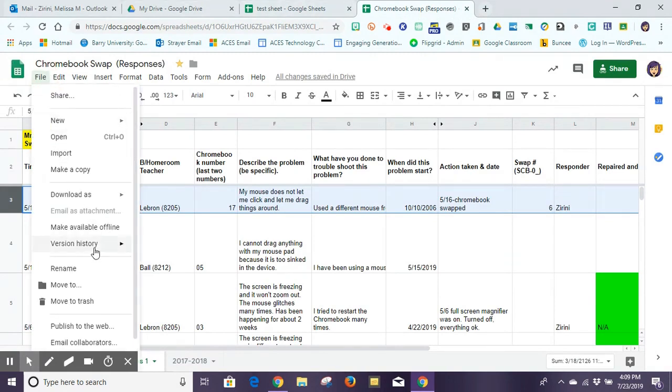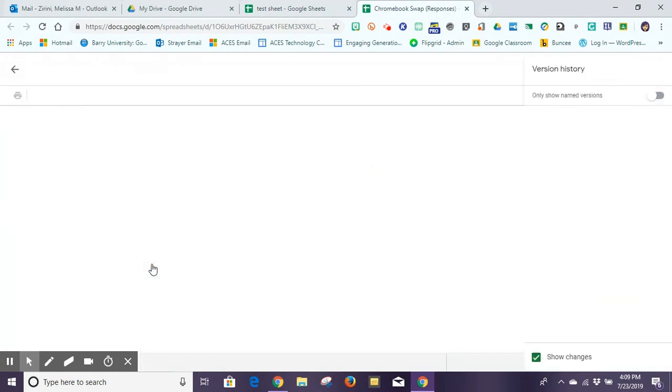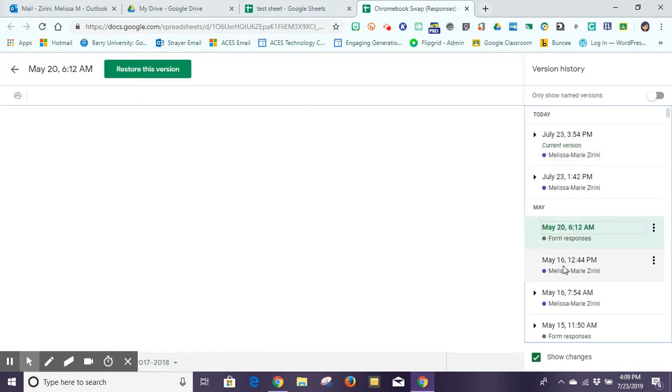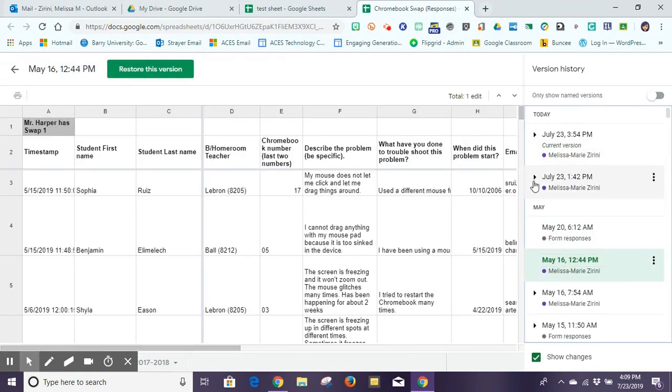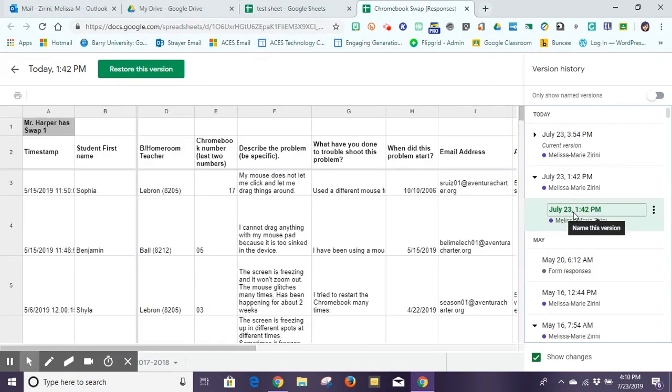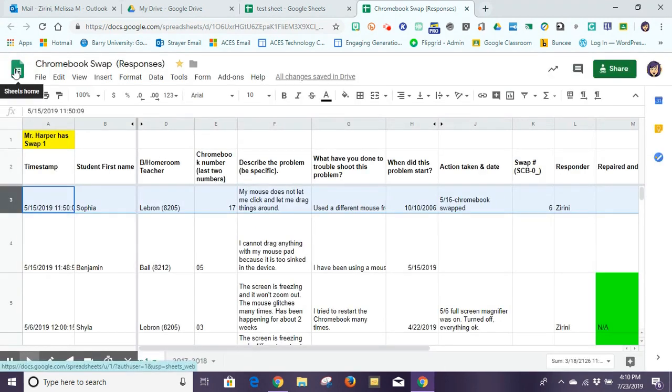So from here, if I go into the File menu and see version history, I will then be able to look at all of the different changes and edits that have been made within the sheet. And if I ever want to restore a previous version of my sheet, I can do that by just accessing the version history.